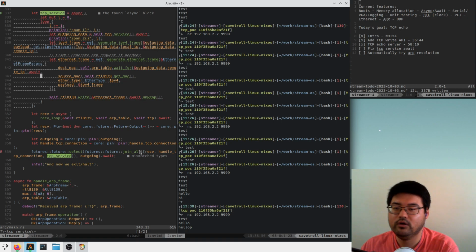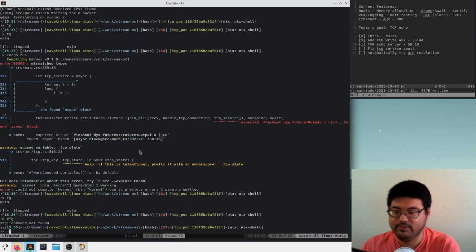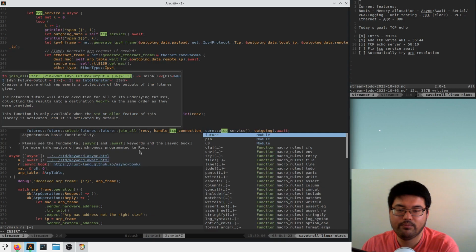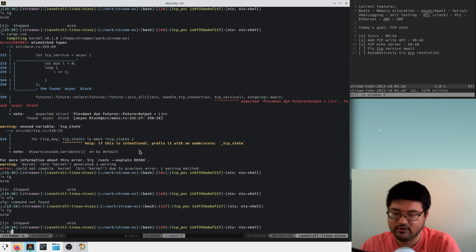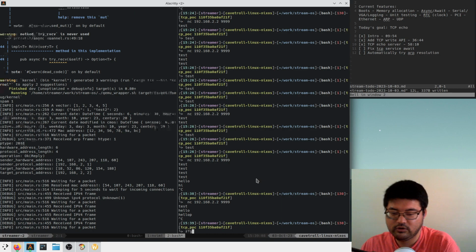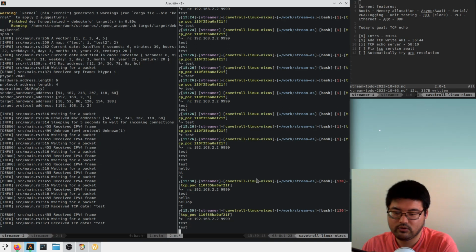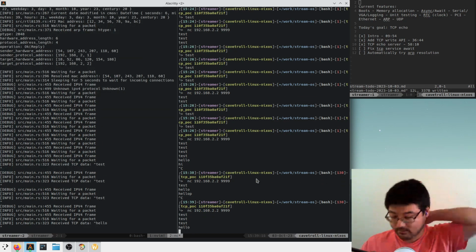What have I got wrong here? Found the async block. So it expected, oh, I need to pin it, that's why. Stupid pinning. So this is core pin pin. And if I pin it, then the future is runnable. Come on, moment of truth. So let's test. Oh, hello. So we're still not getting the data back.